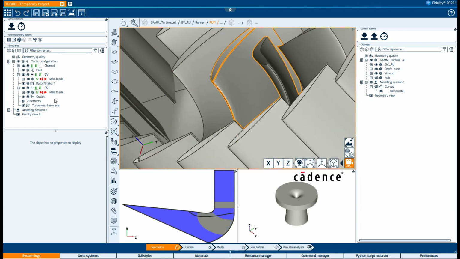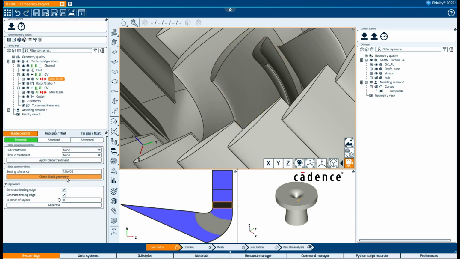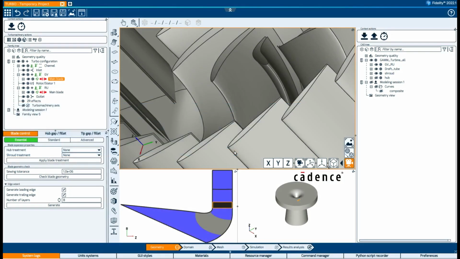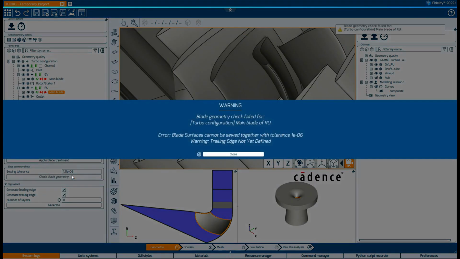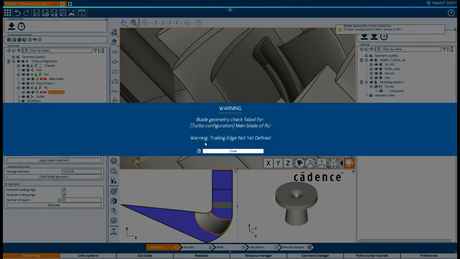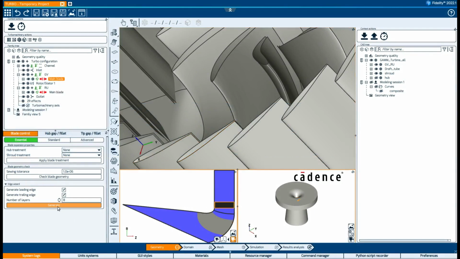Before we continue, it is good practice to perform a geometry check. We do this for the guide vane. We get a warning that the trailing edge has not been defined, but that's fine because it will be computed in the next step. Now we do this for the runner. We get an error this time, because the default tolerance is not enough. So let's slightly increase that and try again. Now we only get the warning, so we can continue and compute the trailing edge and leading edge.